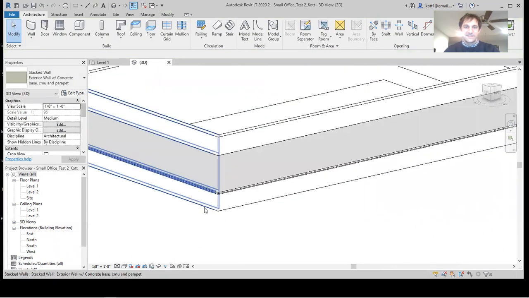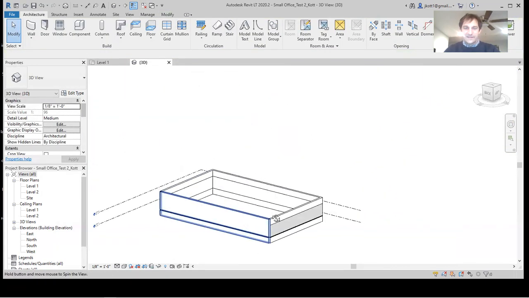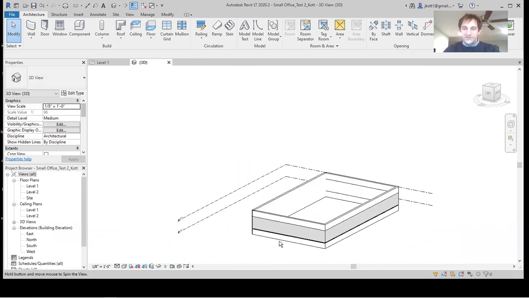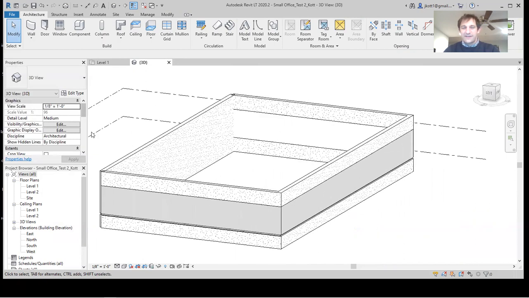There we go. It's a 6-inch reveal, by the way. So now the edge of my building is enclosed. You'll notice one of my walls isn't the same as all the other ones, and I want to change that, right? But I don't want to go through the project browser and everything.